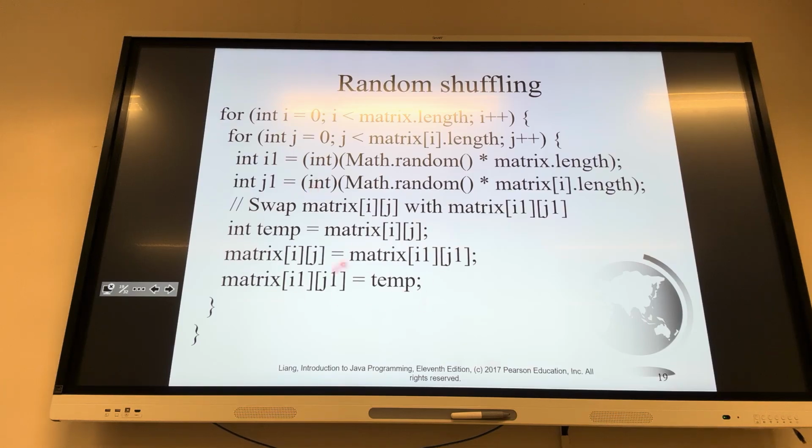Now swap them. So temp is matrix at i and j. Change its value to matrix at i1 and j1, and then change the value at i1, j1 to the previous value of matrix at i and j. We will go through the array this way for each individual index. Why do we have to swap by the end? Because it's random shuffling. That's the point of it. So we generate random indexes and then we want just to move the elements around with no clear pattern.